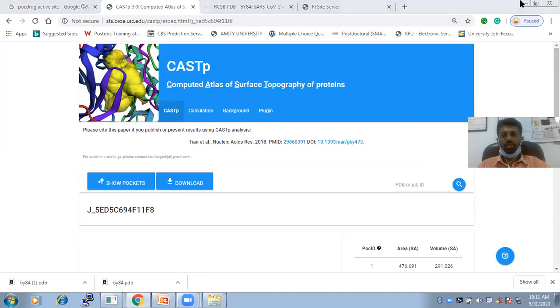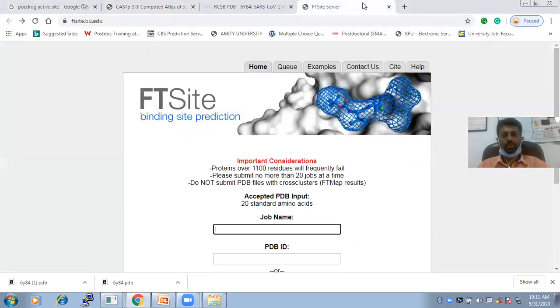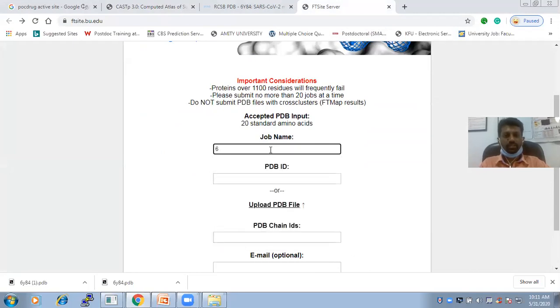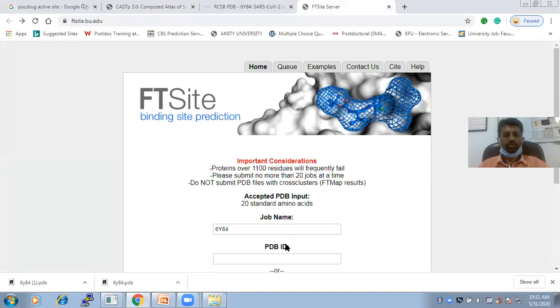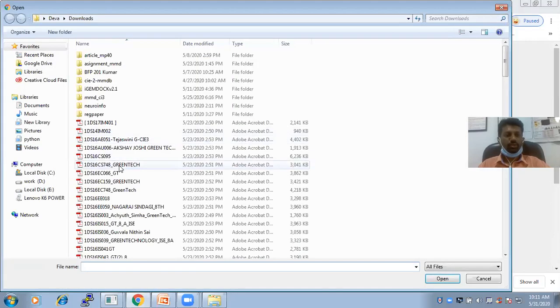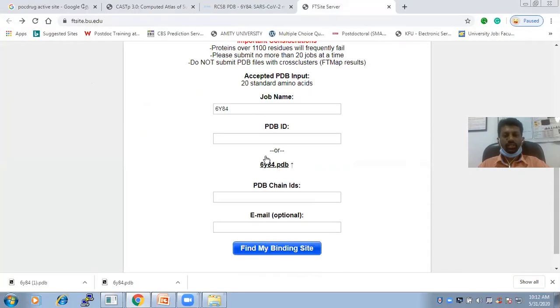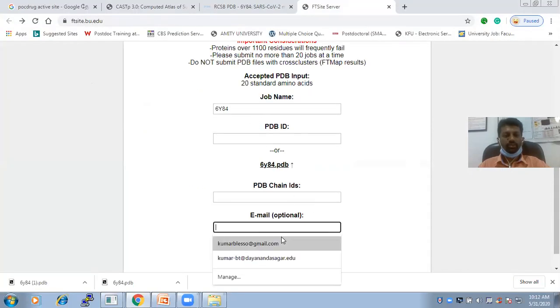And one more tool I have to explain to you today for the active site. This is another very important tool. You can give a job ID like 6Y84, and you can also upload this protein file if you want. The downloaded protein file 6Y84, you can upload. You can see I uploaded it here. You can give your email ID, it's optional.